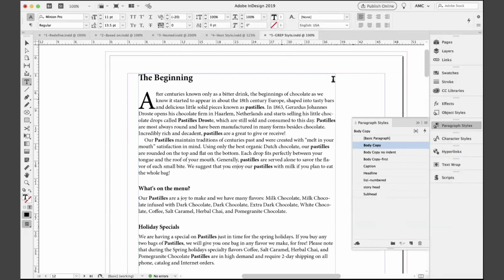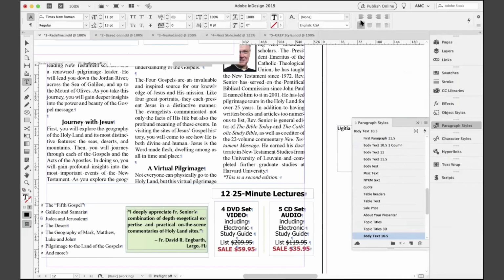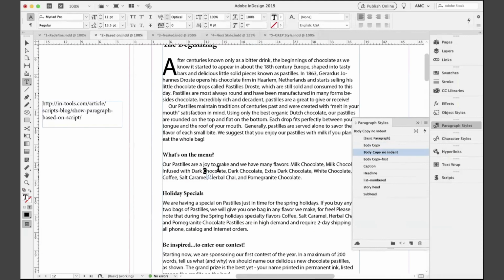Fremo says, isn't the plus symbol also present when a character style is applied to some text in the paragraph? Great question. And no, it's actually not. So here, well, actually, let me do it on something a little simpler. This paragraph style is body copy, no indent.